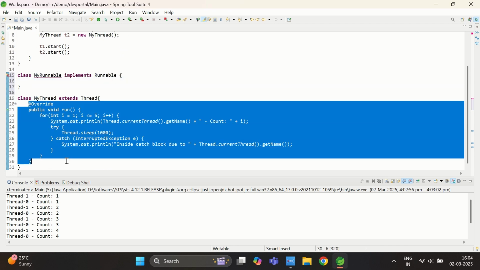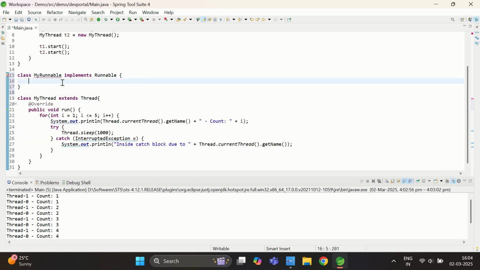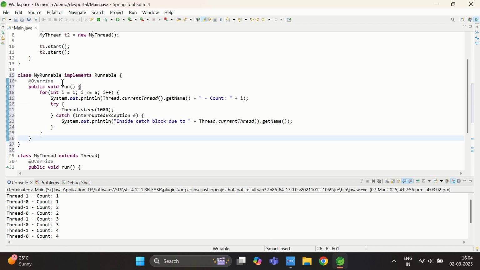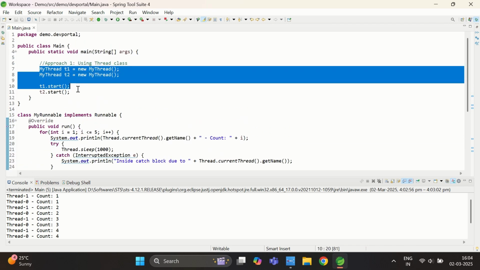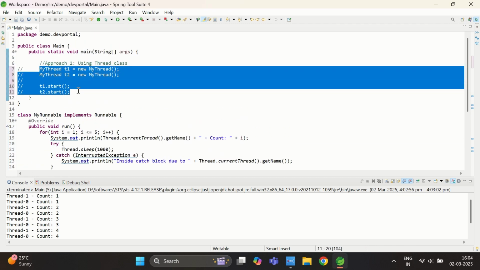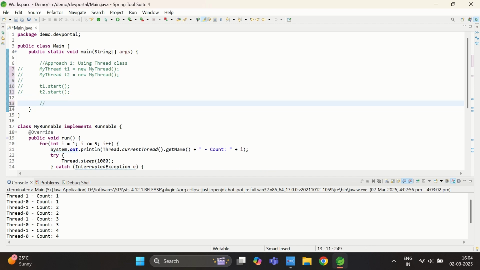It will also override the run method, and whatever my thread is doing, I will do it by using my Runnable as well. So let me save, and first let me comment this line of code, and this is our second approach. So I will write approach 2, and this is using Runnable interface.